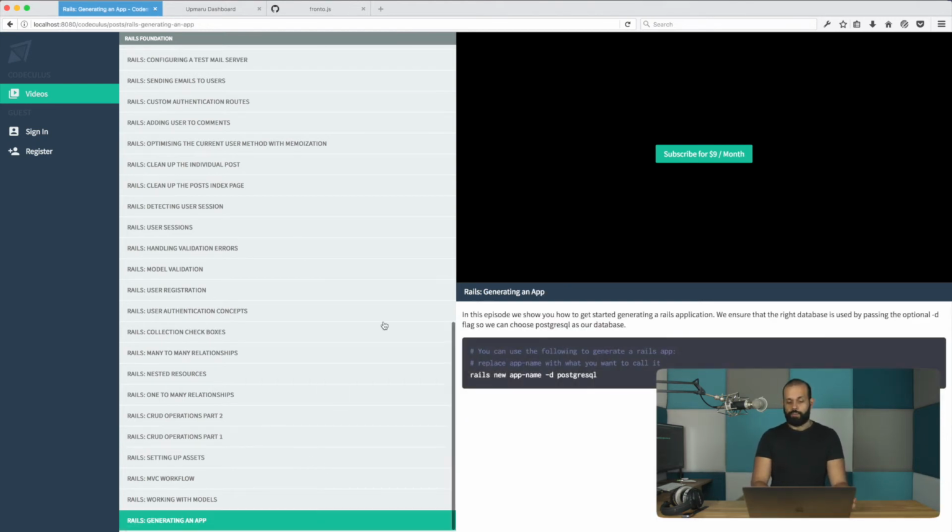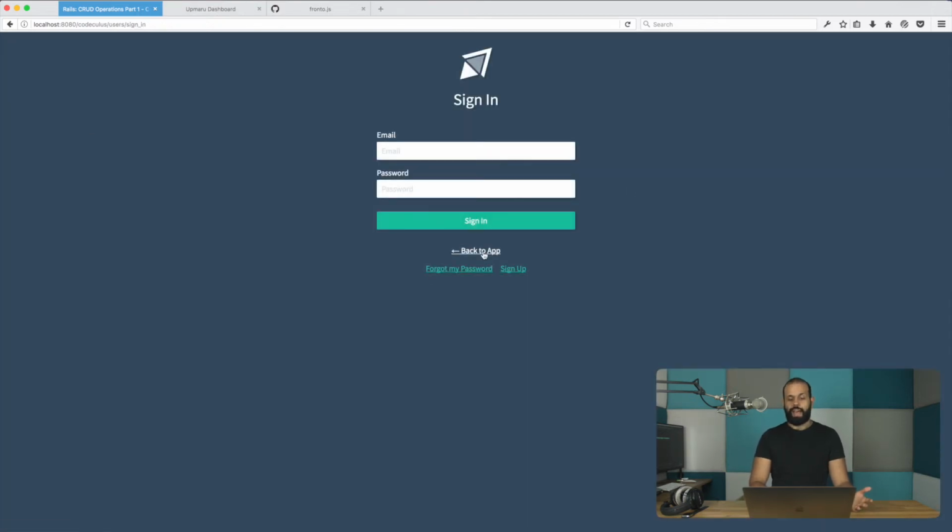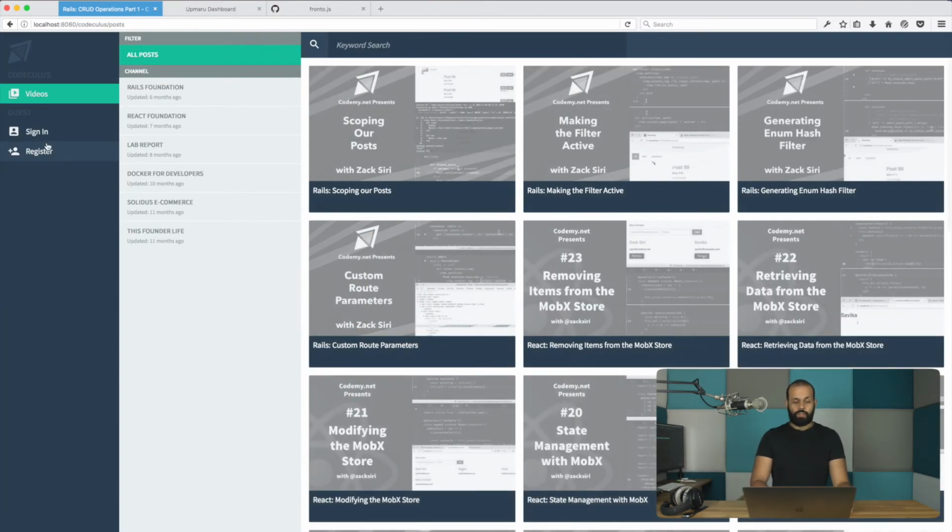You can jump from episode to episode very, very quickly without having to go back and forth between the pages. Things just flow a lot nicer over here, so the experience is a lot better. If I go to the sign in page, you'll see this animation that makes everything look nicer.